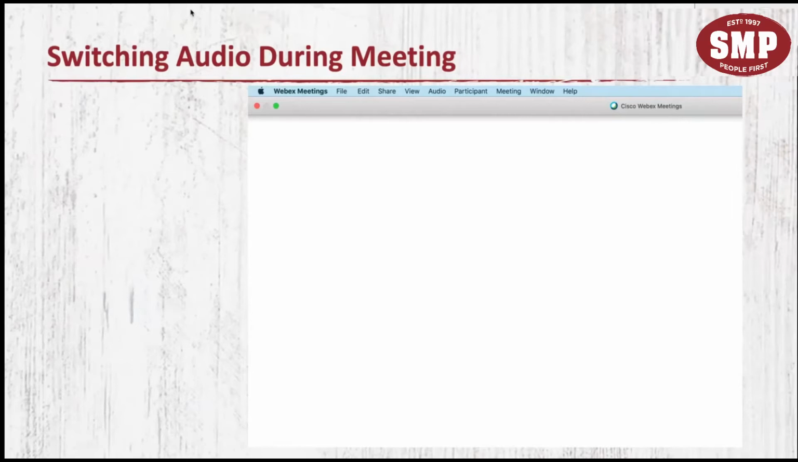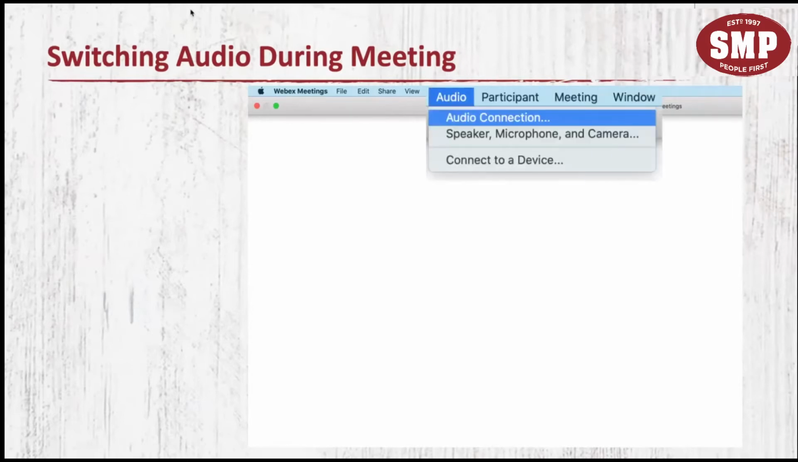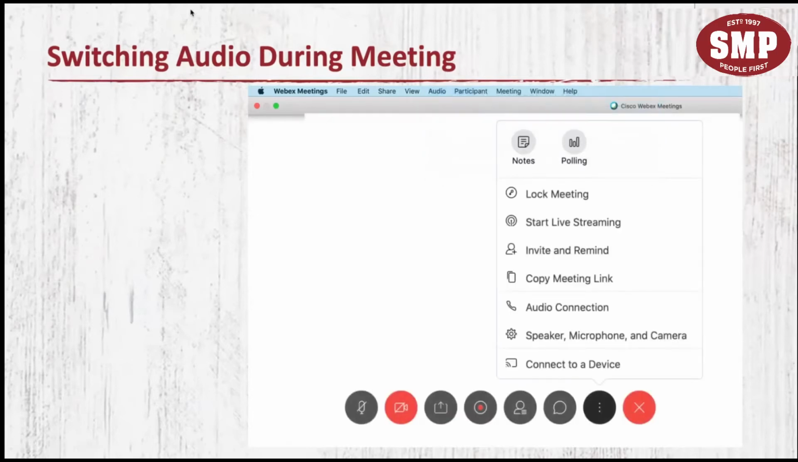I'll take a look at this. Up here at the top, we'll see the audio button in the toolbar. Select that, get a choice to switch the audio connection. Of course, you'll see speaker, microphone, and camera there. We click that, or what we can also do is select the More button down at the bottom, which is those 3 little dots, and then choose the audio connection there.